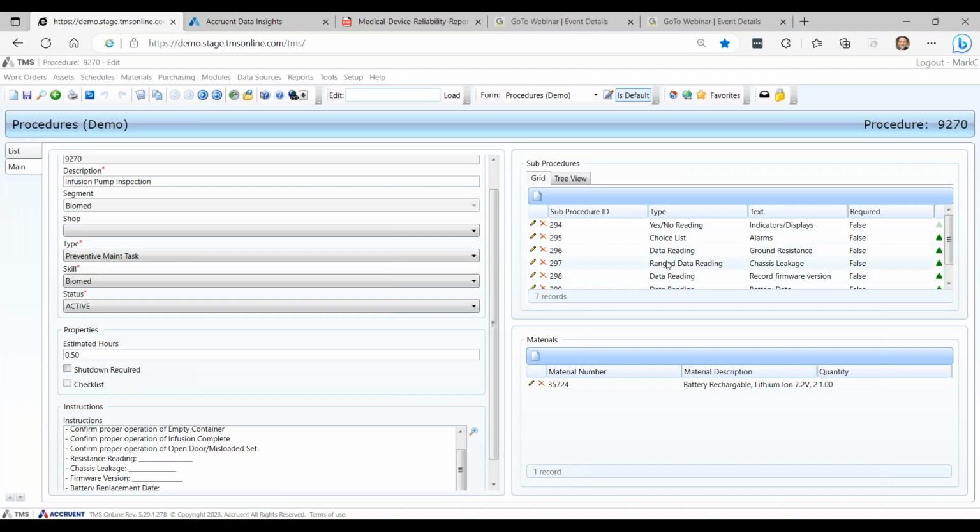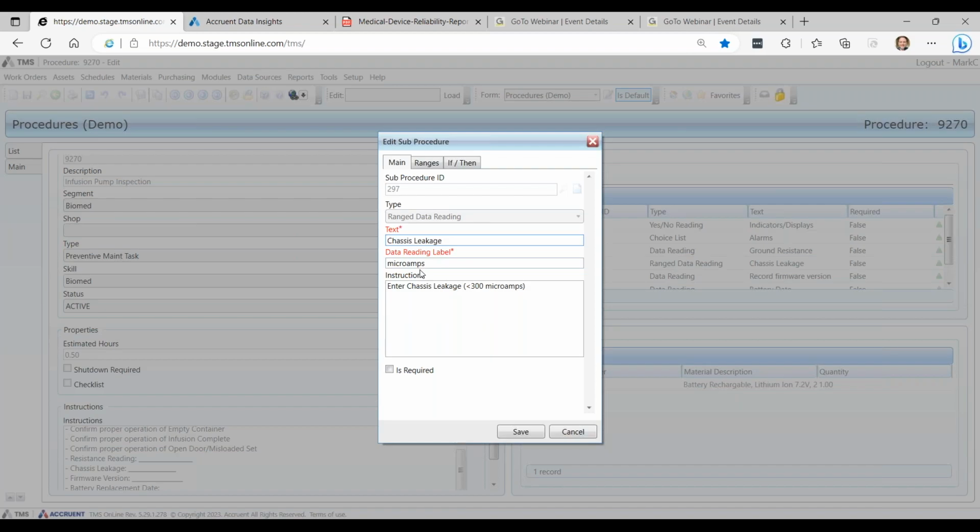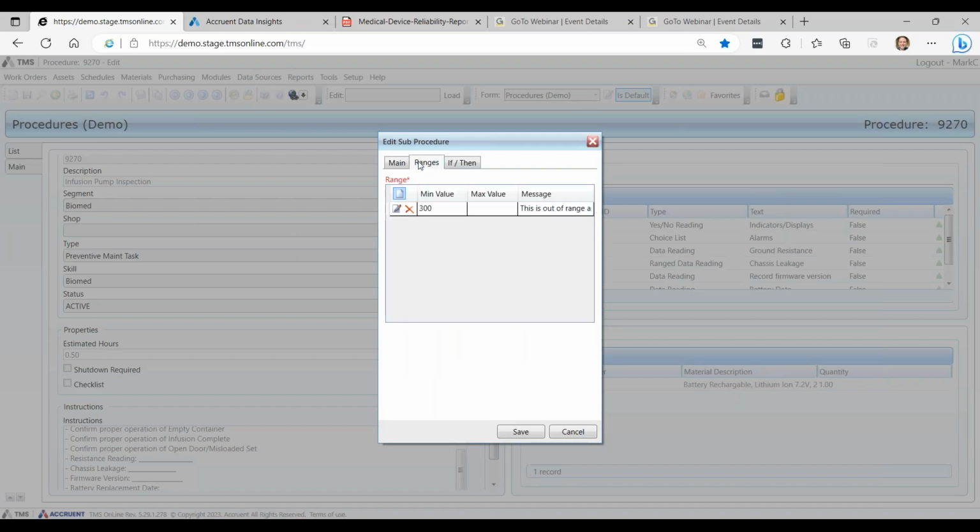That's right here. It's called a range data reading. So what I can do here is when I open up this one, this is looking for the microamps, and then I can put in ranges that I'm looking for. So it could just be greater, minus, and then you can set up TMS so that if it's outside the range, it automatically fails that PM and creates a corrective maintenance work order to address the issue.